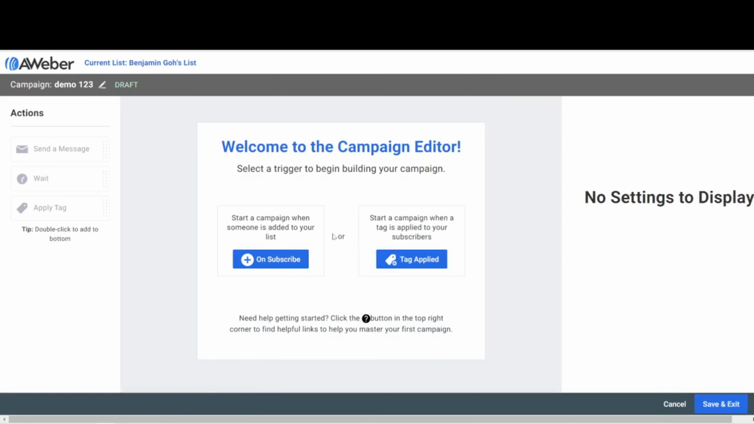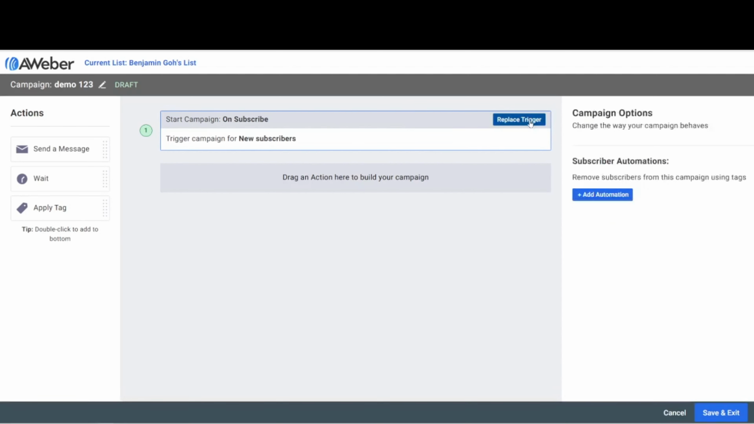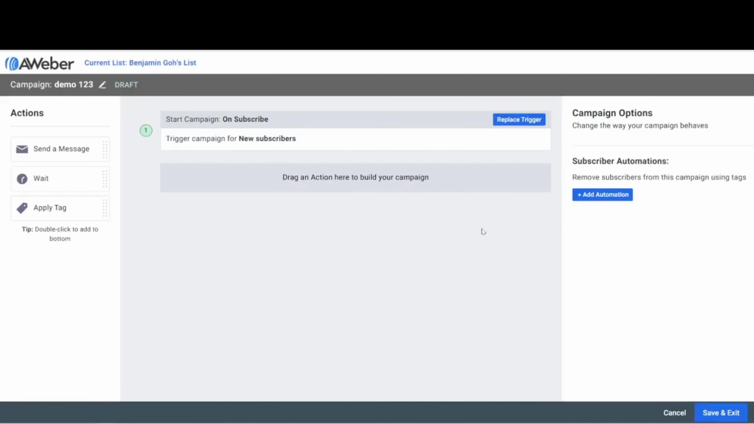You can choose to start the automation whenever somebody is added to your list, or you can start a campaign whenever a tag is applied to your subscriber. Usually I will choose this one, on subscribe. Click on that. Now you reach this place. Don't worry even if you click the wrong button on the previous page, whether you start a campaign on subscribe or on tag. You can always replace the trigger over here by clicking on it, and it will change to asking whether you want to start a campaign when a tag is applied to a subscriber. For my case, no, I'll just cancel it.